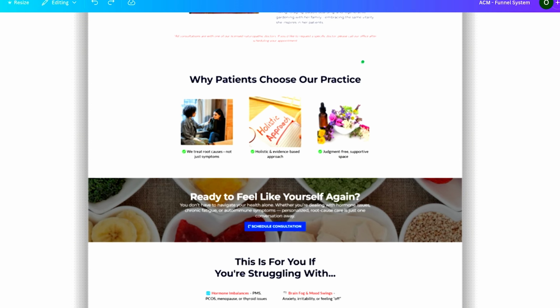Why patients choose our practice? I would love to see this one be built out. I'd love to see 9. I'd love to see 3 rows of 3 like this.